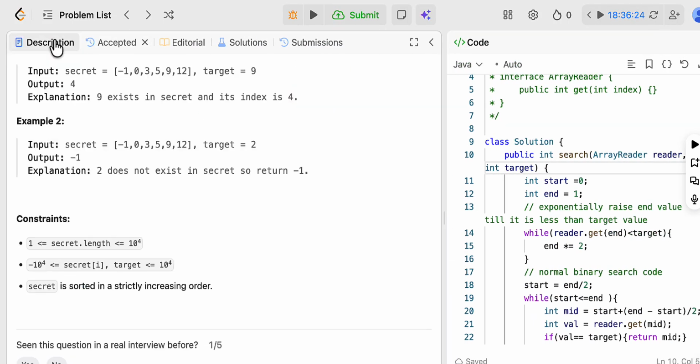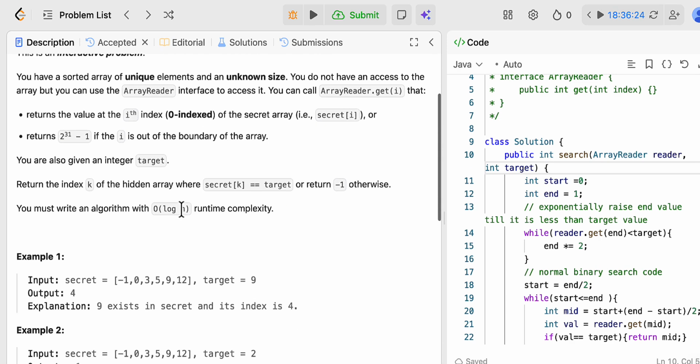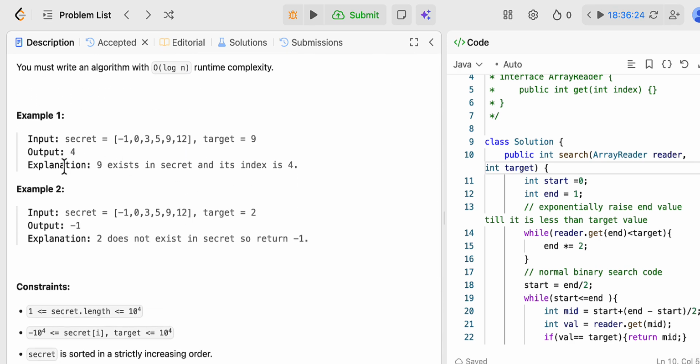Hello and welcome to yet another episode of LeetCode 702, Search in a Sorted Array of Unknown Size. So basically, you have been given a sorted array of unique elements and unknown size, and you do not have any access to the array, but you are given an interface called ArrayReader, and you can call reader.get(i), where you pass an integer to the get method, and then you are able to find the index where this target is located.